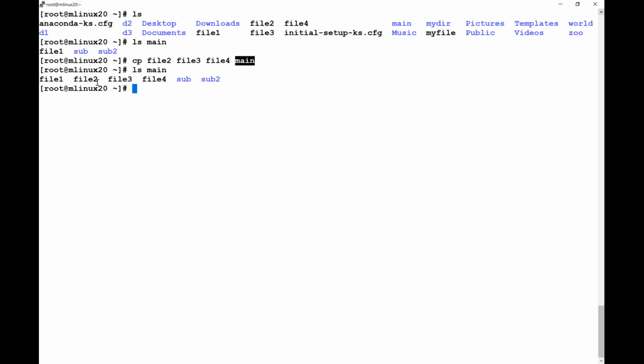Now when I hit enter, just check out ls main. Show me the content of main. Last time I was having only file 1, but now you see file 2, file 3, file 4. All the 3 files got copied. So it is up to you. You want to copy a single file or you want to copy multiple files. That is your choice. So this is the way how you can copy a file.